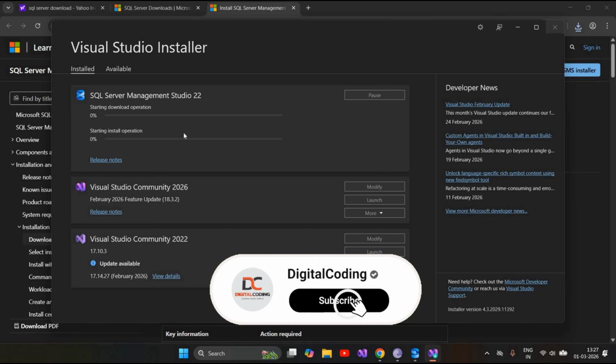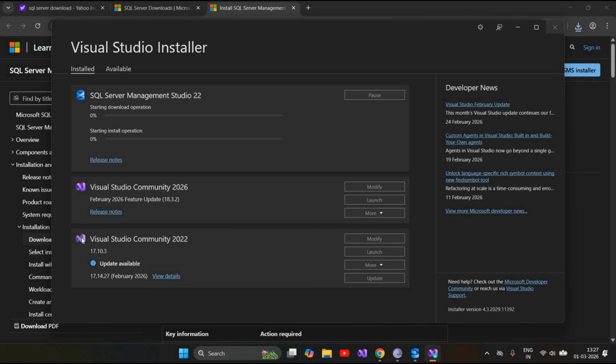These two applications are already stored in my system, that's why you can see them. I have two Visual Studios, 2022 and 2026. In my last video I was telling you how to install Visual Studio Community Edition 2026. If you have not installed it and want to see that video, you can check my last video.